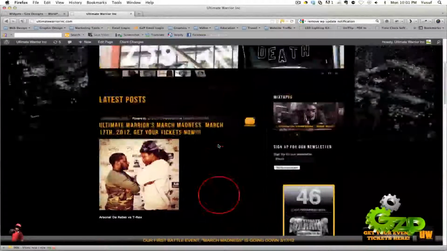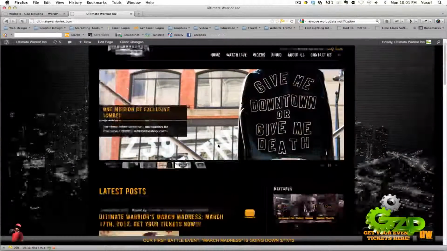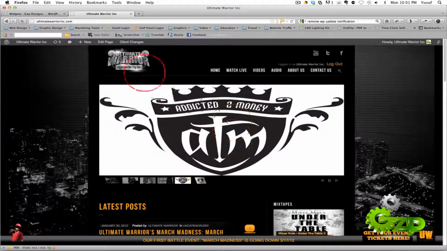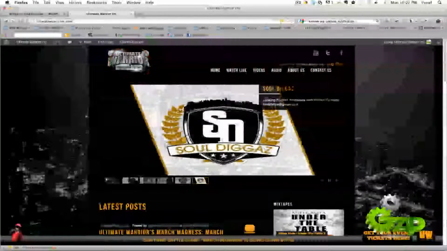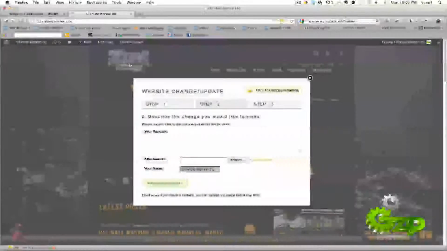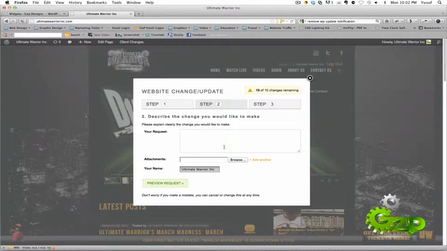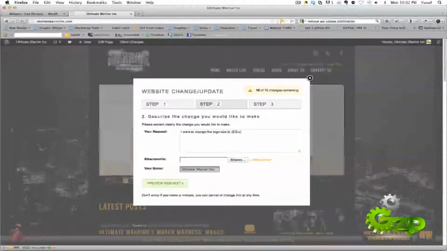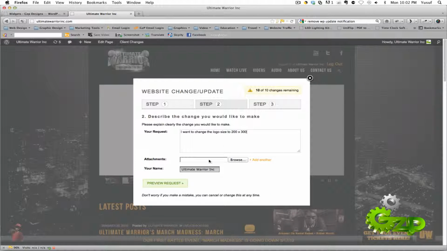Say, for example, you want to change, I don't know, what would you want to change? Say you want to change the logo for whatever reason. You want to click on the logo. It's going to pop up here. It's going to tell you describe the change you want to make. You want to put here, I want to change the logo size to 200 by 300. Just putting anything random.